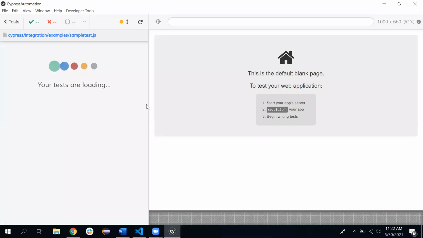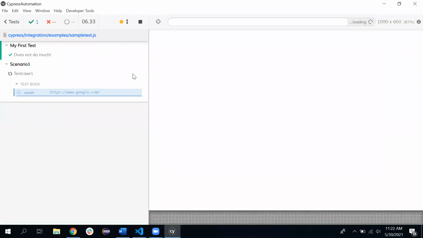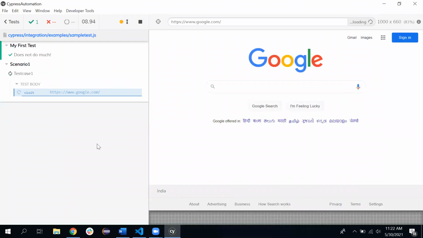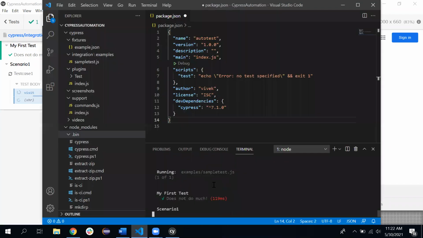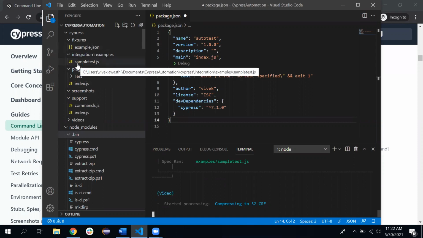It will open the Electron browser and complete the execution. This time you can see that the Cypress test runner is opening. It's loading the test, and it will load the google.com page that is written in our test case. It loads the google.com URL, and it's successful now. So by default, it will run in headless mode, but if you want to run the same scenario in headed mode, you just pass the hyphen hyphen headed parameter. It will execute all the test cases present inside that particular integration examples folder.